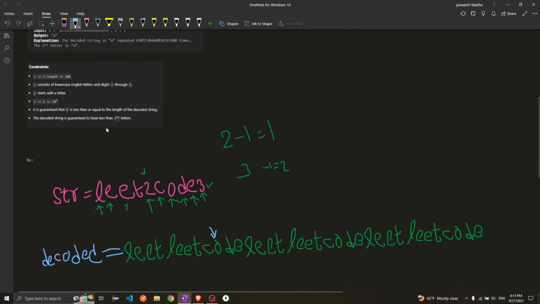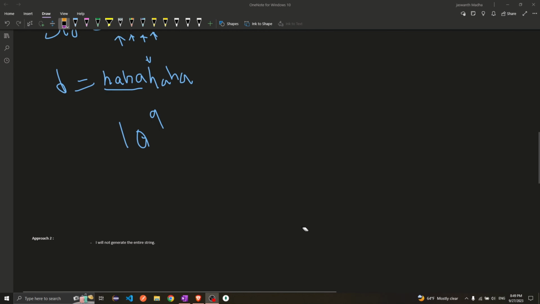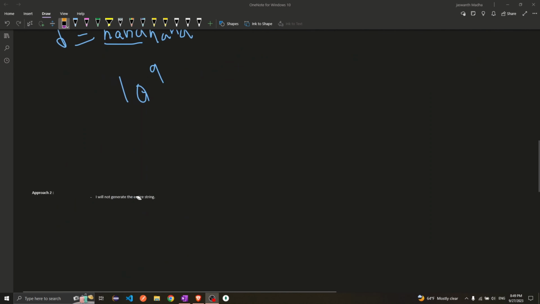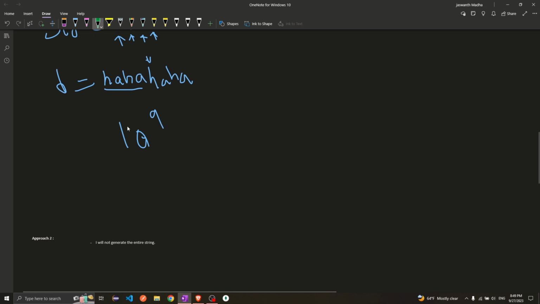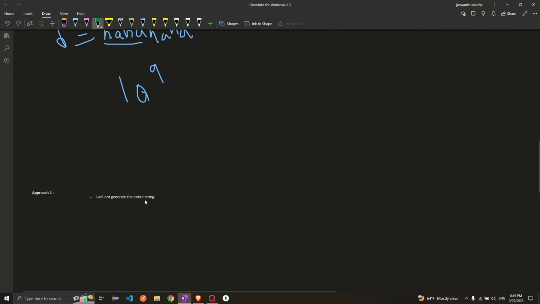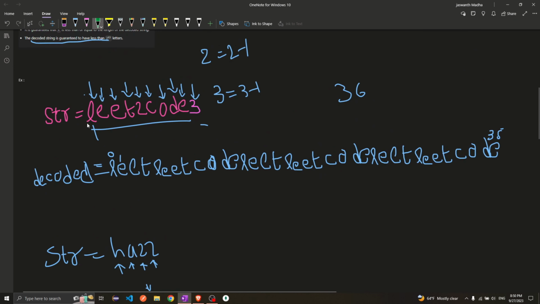The problem here is that the decoded string is guaranteed to have less than 2^63 letters. Okay, now let's see the optimized approach, which is approach 2. In this approach 2, I will not generate the entire string, because developing the entire string gives me a memory exceeded error. So I will not generate it. But what I will do is I'll just calculate the length of the entire string.